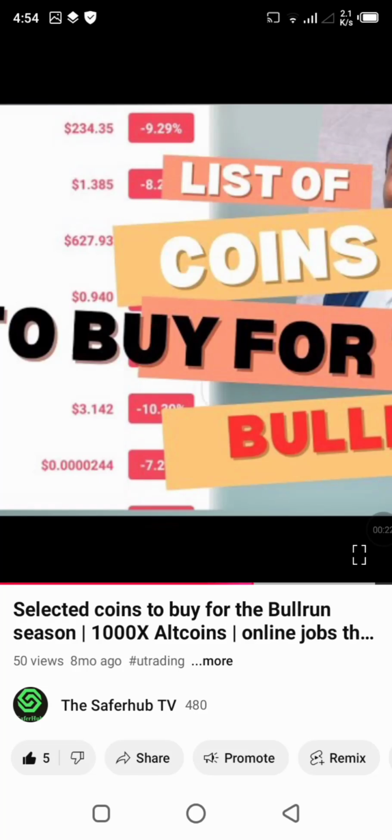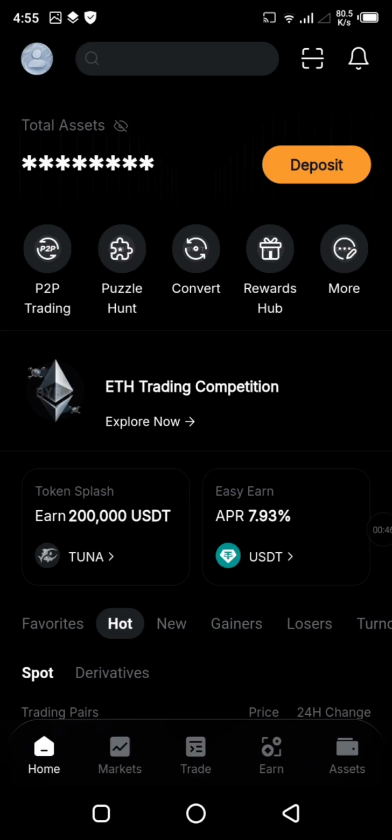The selected coins will be posted that people should buy for the bull run. So we'll be demonstrating how to buy them, and I'll be using Bybit for this demonstration. So you download Bybit and then quickly fund the account.